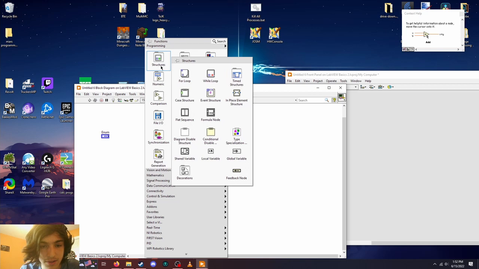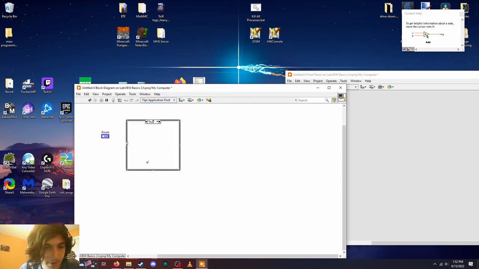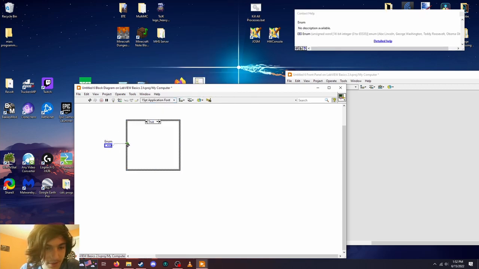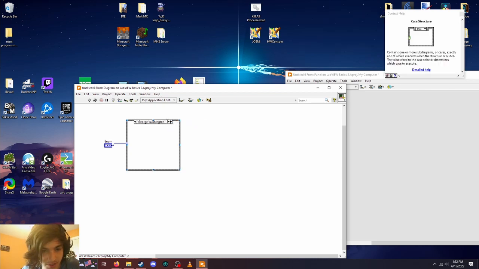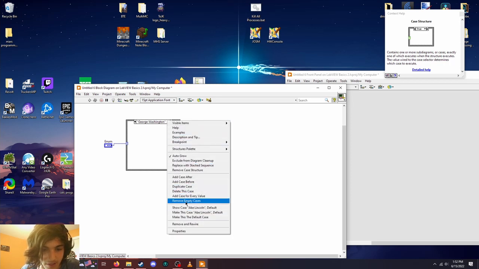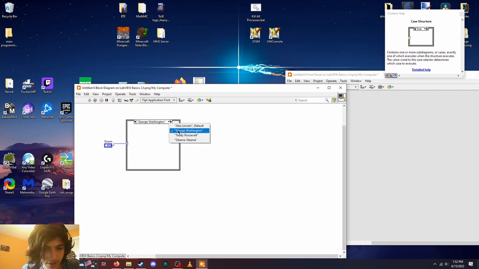So if you right click and go to structures and case structure, if you pass this enum in, you'll see that you have a few of these cases, like Abe Lincoln and George Washington. But if you right click and do add case for every value, it automatically does this for you. You'll see that it creates a case for every value of the enum. And so this is a little bit more of an abstraction.